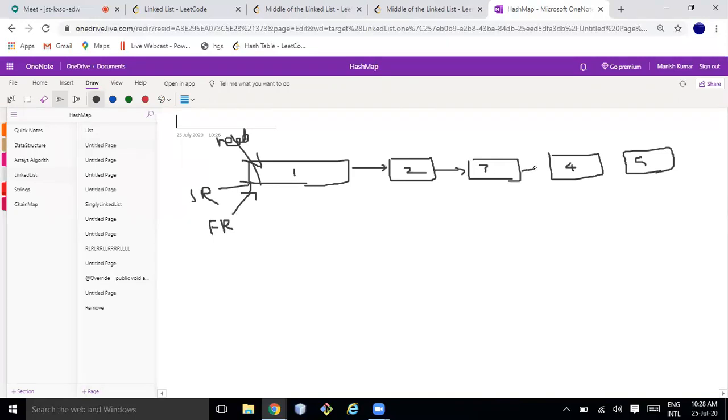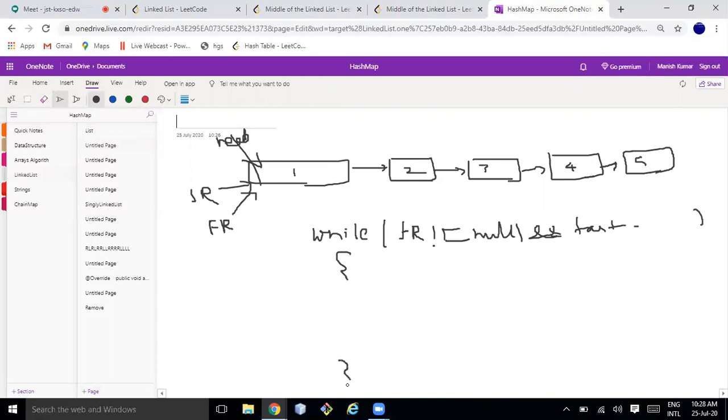Then I am writing one condition: while fast runner not equal to null, and fast runner dot next not equal to null, right? And within that, I am incrementing the fast runner pointer by 2.